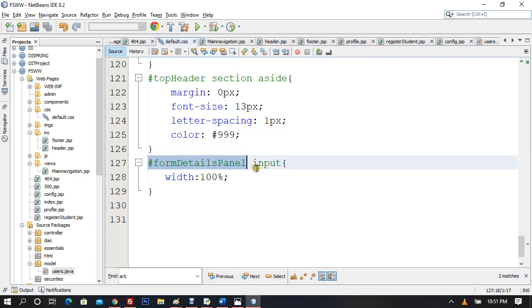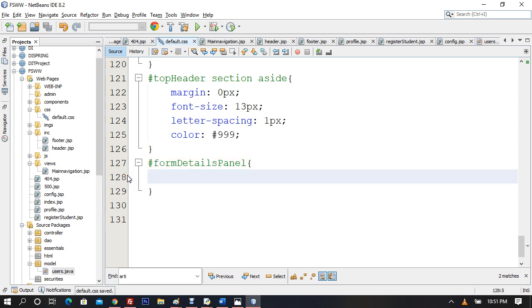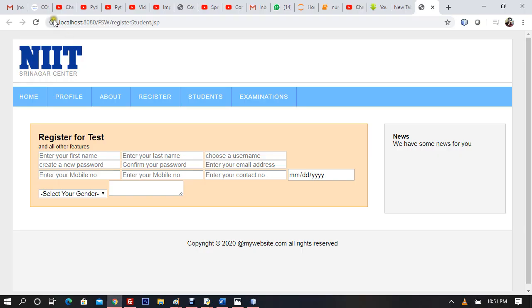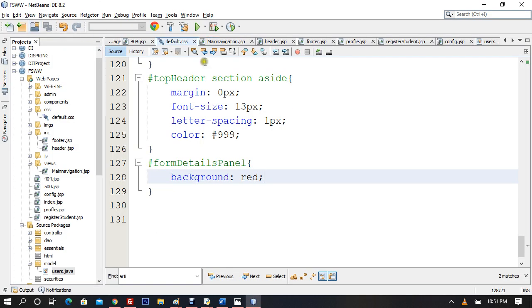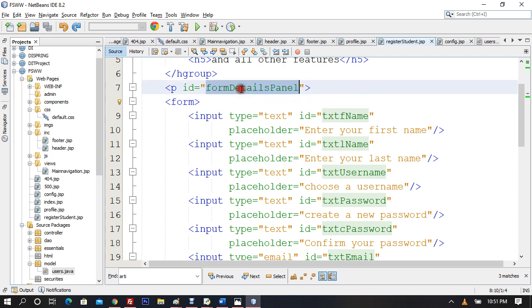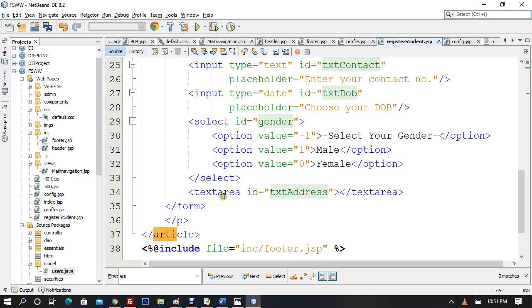Let me go directly to forms detail panel and say, hey forms detail panel, you mind if your background color is red, so that I can see whether my CSS is working? Absolutely not working, right? So that is the biggest problem we're having. Why isn't it working? Form details panel. Okay, so P, it's after the H group. Okay, let me make it div. Maybe it is going to work if I make it div. Why wouldn't it?